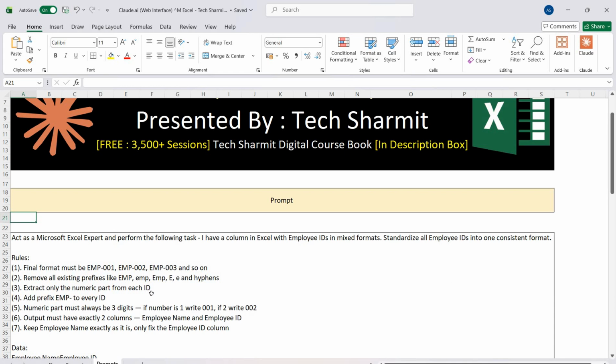Okay, then the second rule says remove all existing prefixes like EMP, small emp, E capital MP, capital E, small e, and hyphens. Okay, so these are all unnecessary existing prefixes that I don't want in my output, so just remove all these things. So I clearly mentioned that. Then the third rule says extract only the numeric part from each employee ID. Okay, so here we just want to extract only the numeric part of my data from the employee ID.